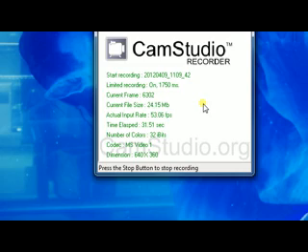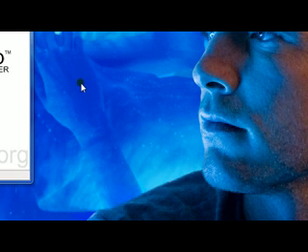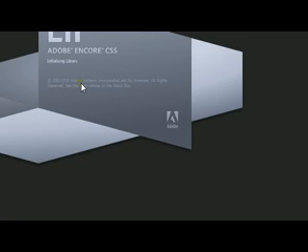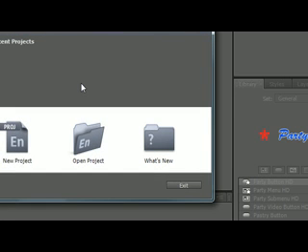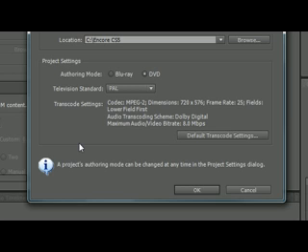So let's open up Adobe Encore. And it might be slow. Sometimes the Cam Studio slows the computer down a bit because it's recording everything you do. Okay, so let's go new project. Call it T-Hour.